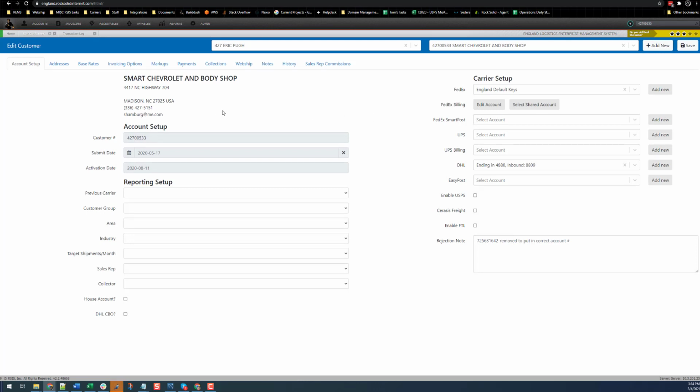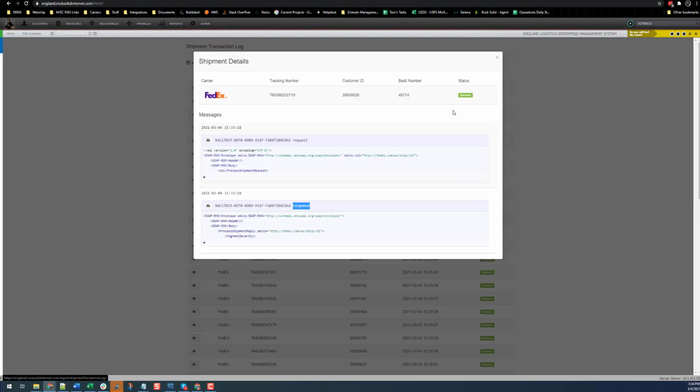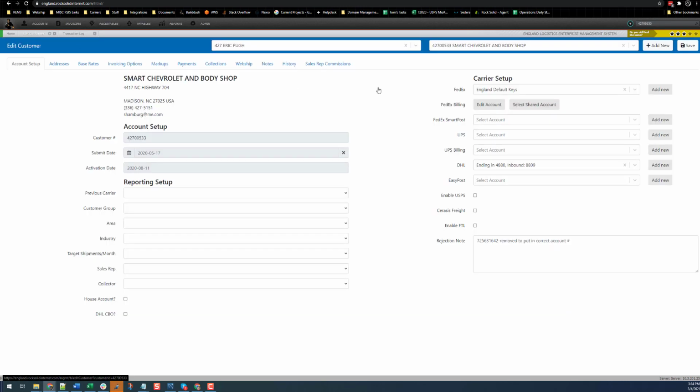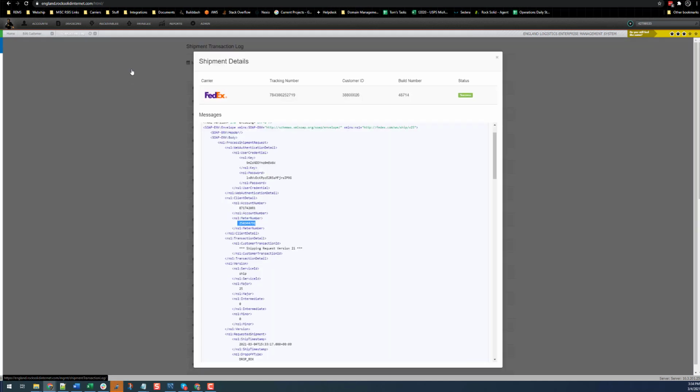But the way you can see in the transaction log is how we do it. So here's the request, this is what we submit to them. And you'll see that here's the credentials, there's their key, password, then we have the account number and the meter number. So this information would be what you would see on the ship tab. Let's go back a step.